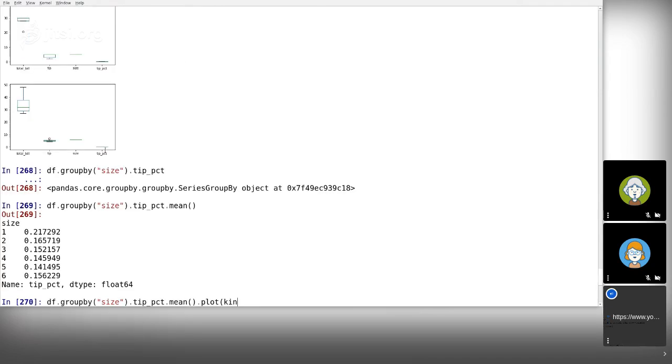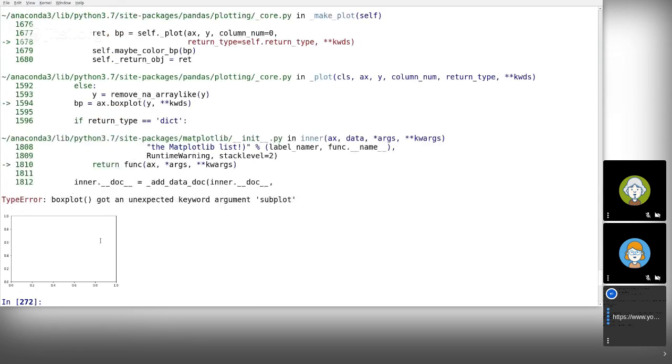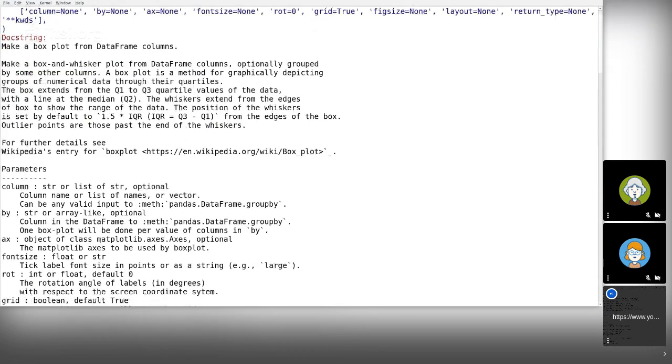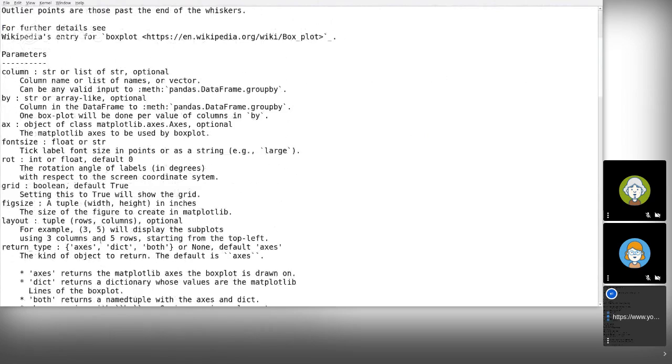That will not work, of course. I need to do, yeah, the tip percentage dot plot kind equal a box. That should work. Okay. And now that is not very nice because it's overlapping everything on the same block. So what I need to do is to use something like subplot equals true. That might not work, but I will hopefully find out what I want. Yes, layout none. Okay, subplot.